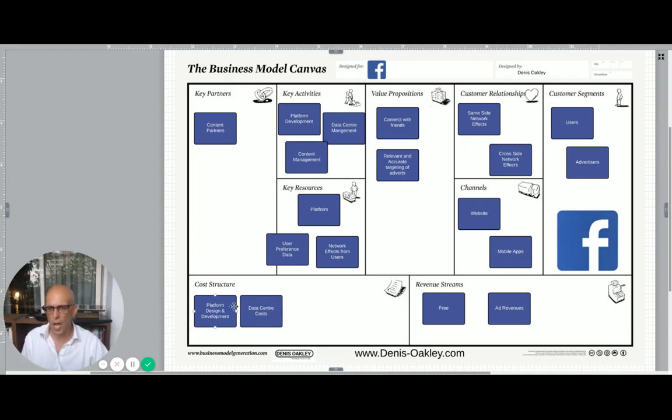The cost structure, it's got the platform design and development and the data center costs, and increasingly it's got economies of scale because it builds the platform once and it's shown to a million, a billion, 5 billion people across the world. Those costs are amortized, so it has massive economies of scale, and the marginal cost of adding each individual user is absolutely tiny.